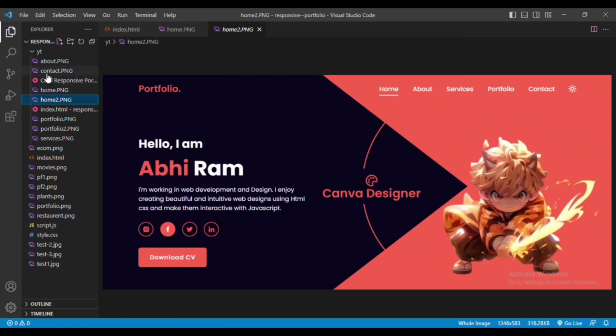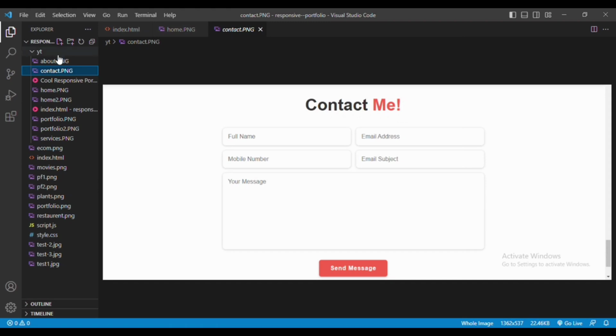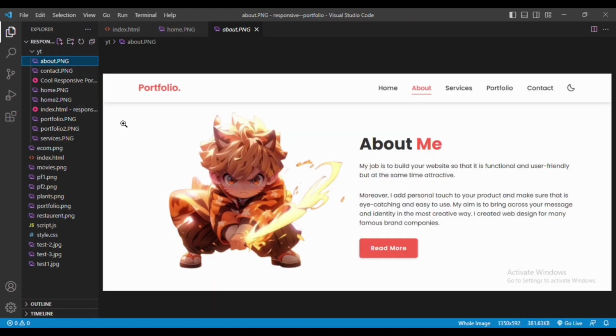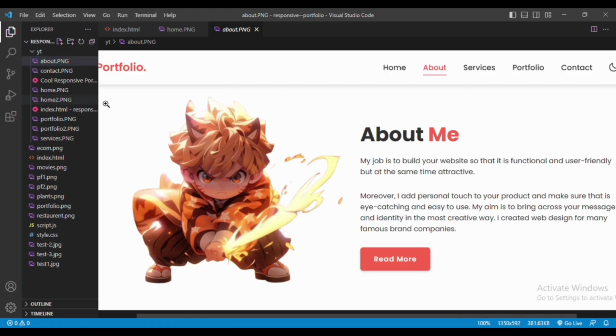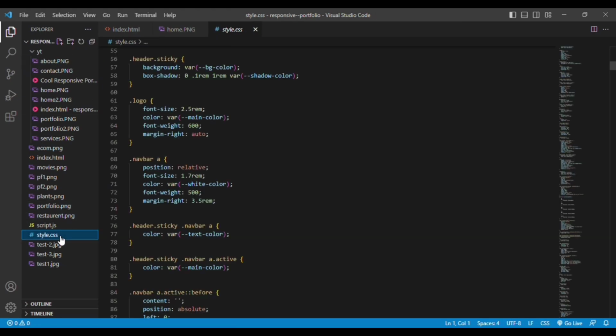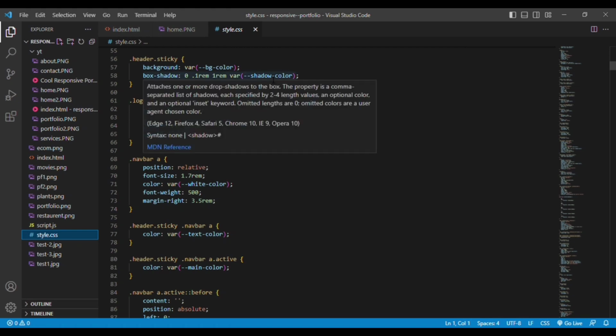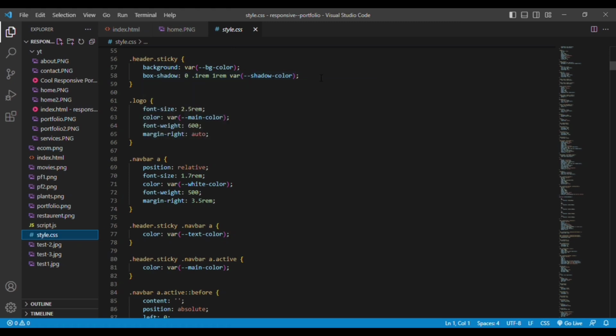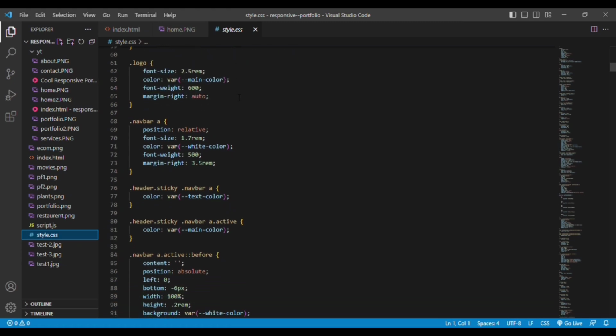Let me show you in another image. See this one. You can see here the box shadow, a light shadow effect below the header. That shadow effect I am doing using box shadow 0 0.1rem and 1rem, and I'm calling the shadow color that I have used in the root element using the var element.